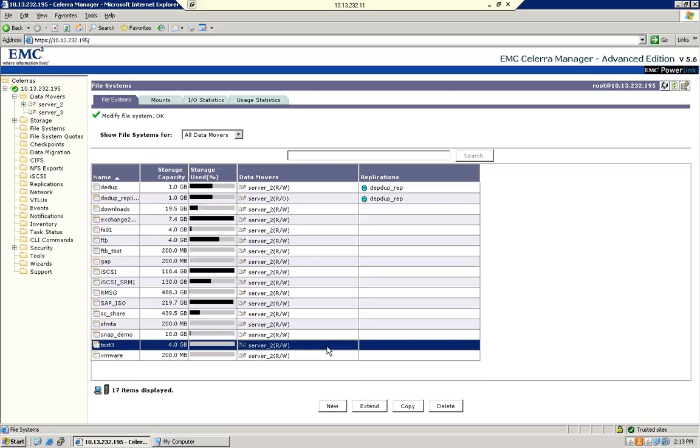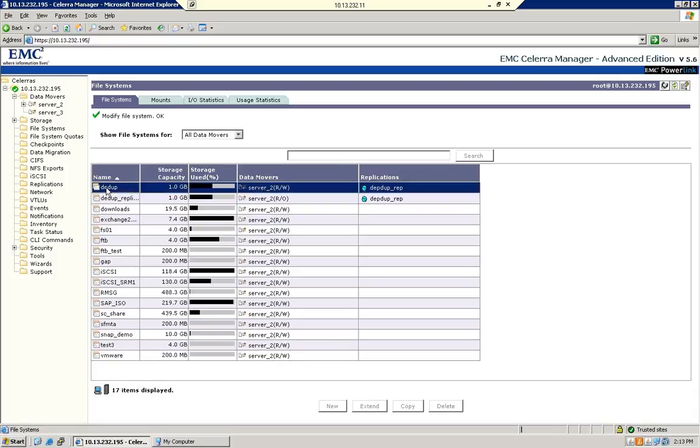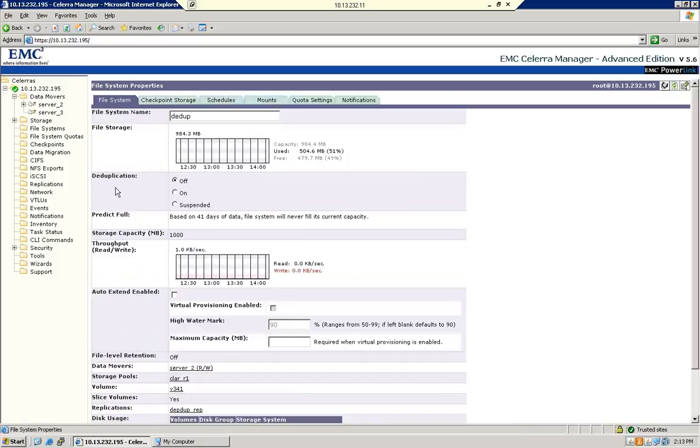If I want to get more granular, I can double-click on any particular file system. In this case, I'll double-click on this dedupe file system, and I can get very, very fine information pertaining to that file system. File system name, how full is it, how many days, and a predicted full. Based on your ingest rate, this particular file system, which is 1 gig, will be full in 41 days. Some performance characteristics. We'll talk a little more about this, but that was a quick one-two in terms of getting the feel of the GUI.